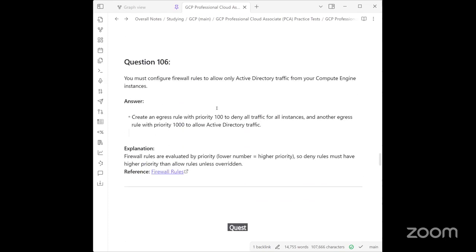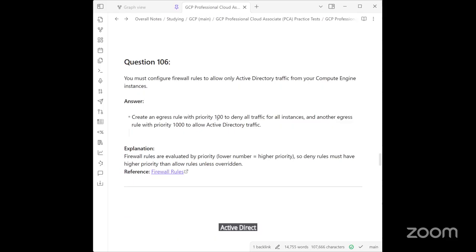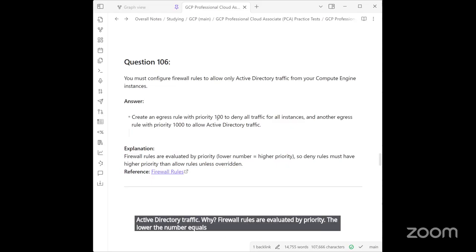Question 106. You must configure firewall rules to allow only Active Directory traffic from your Compute Engine instances. Answer. Create an egress rule with priority 100 to deny all traffic for all instances, and another egress rule with priority 1000 to allow Active Directory traffic. Why? Firewall rules are evaluated by priority. The lower the number, the higher the priority. So deny rules must have higher priority than allow rules unless overridden.